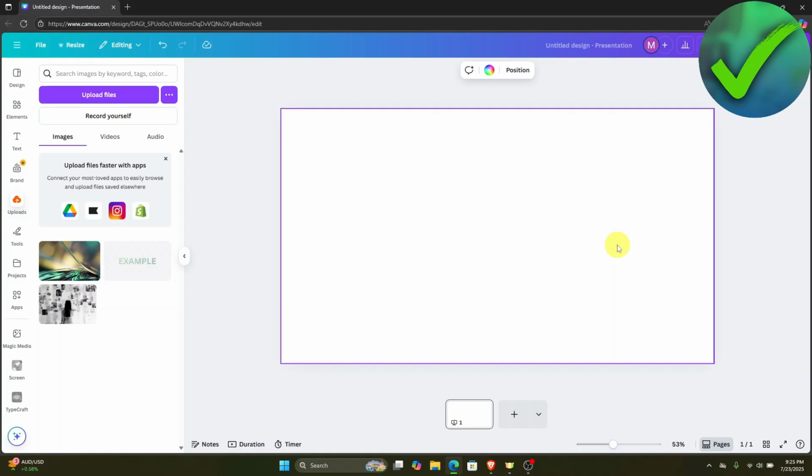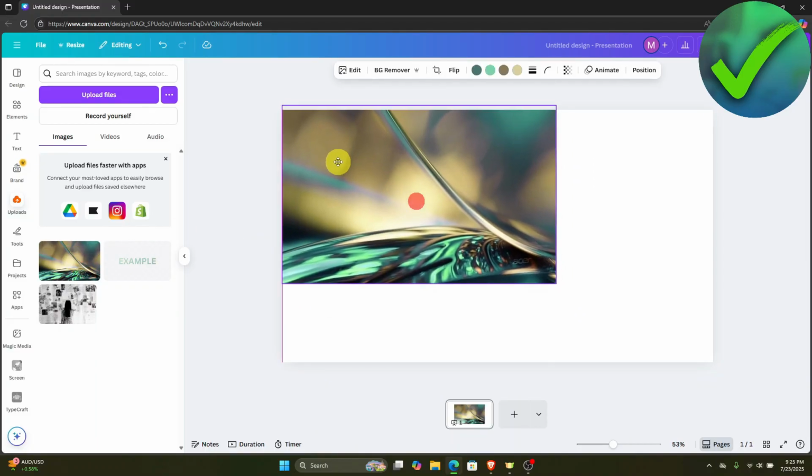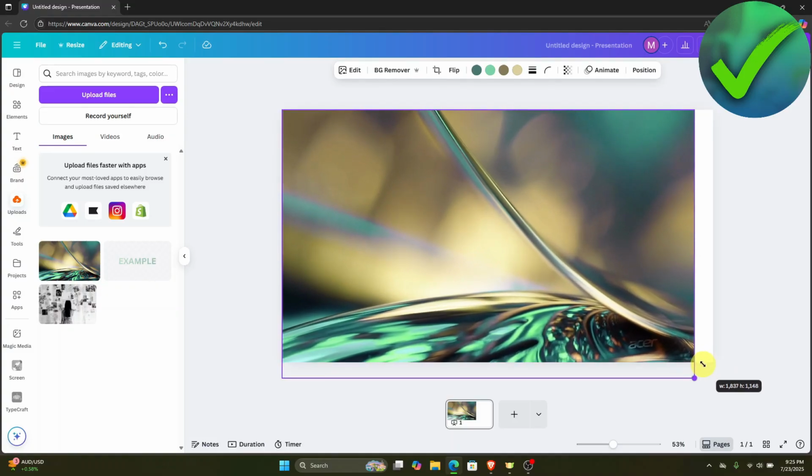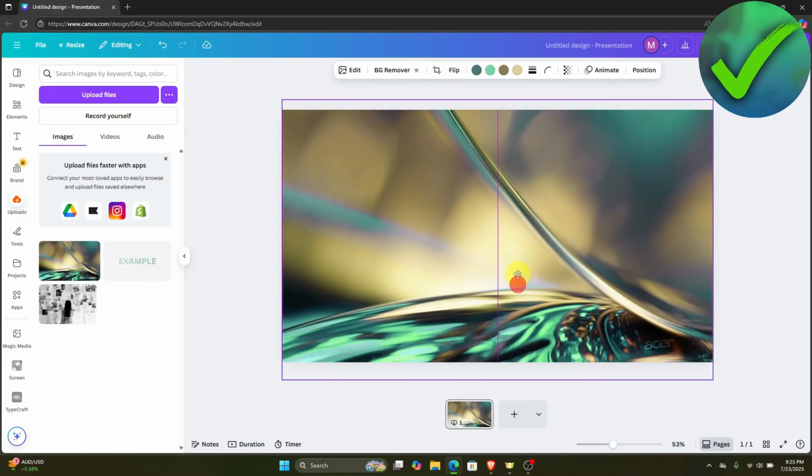So the first thing that we need to do is to, of course, open our Canva website right here, and then, of course, open our project. And once you're now here, the next thing that we need to do is to first upload the image. So we're going to use this as our example. So I'm just going to resize this image into this.